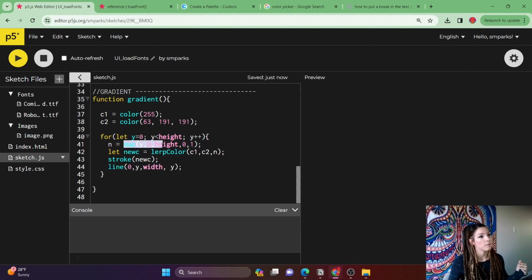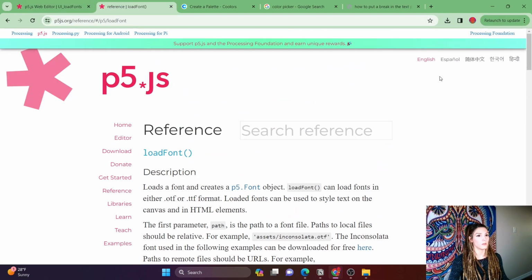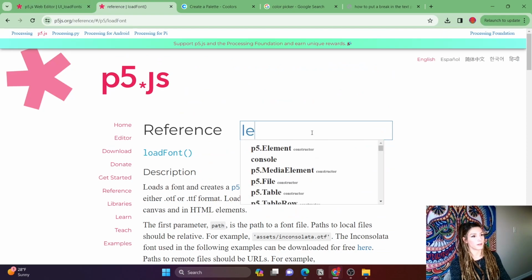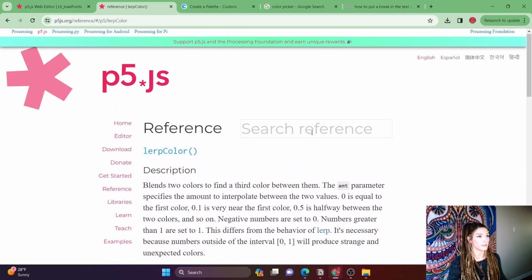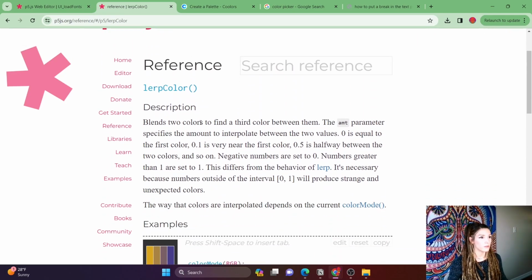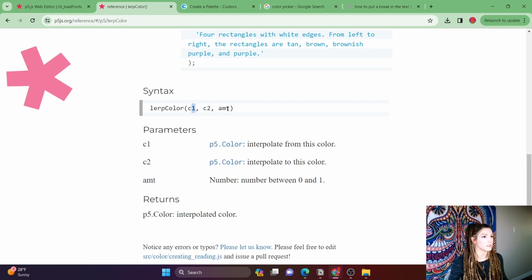It's using the map function to map the height to these 0 and 1. It's using lerp color. So lerp color is super cool, and we can come over here and see what it is. It blends two colors to find a third color in between them. So that's what's creating the gradient. Here it's got C1, C2, and amount. So the amount is a number between 0 and 1.